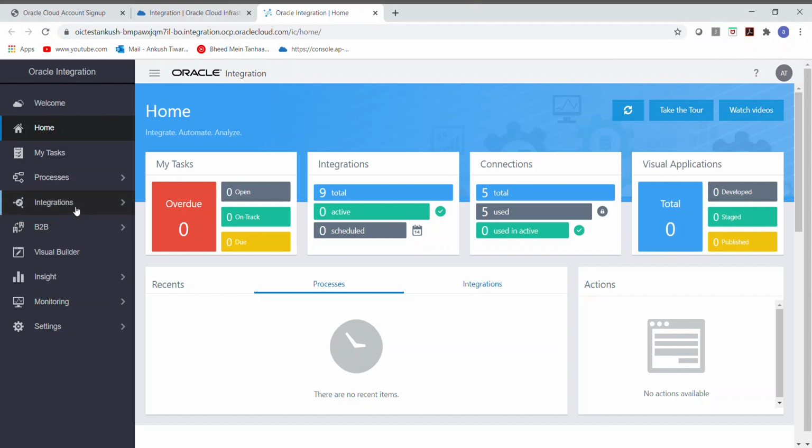We'll go to the integration. And then there are integrations, connections, lookups. We can create our integration. So that is all. This is how you can get the Oracle Integration Cloud instance for free for the next 30 days.